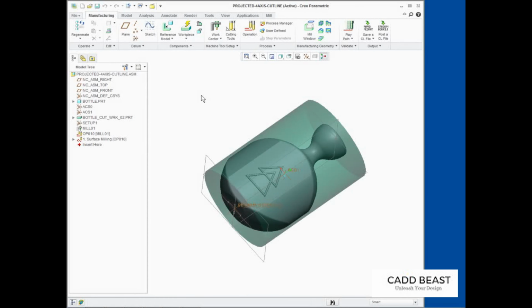Projected toolpath for 4 5-axis cutline. In this task we review the current toolpath. Disable all datum display types.